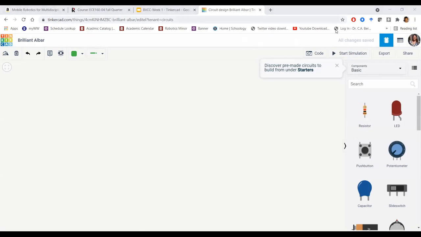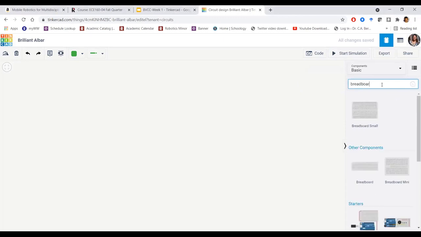Okay. Your screen should now look like mine. And over here on the right, there's a search box. So things I want you to search for and slide onto your workspace. The first one's going to be a breadboard. So type the word breadboard. The size doesn't matter, small, mini, whatever. Just pick whatever breadboard comes up. We're only putting something really small.